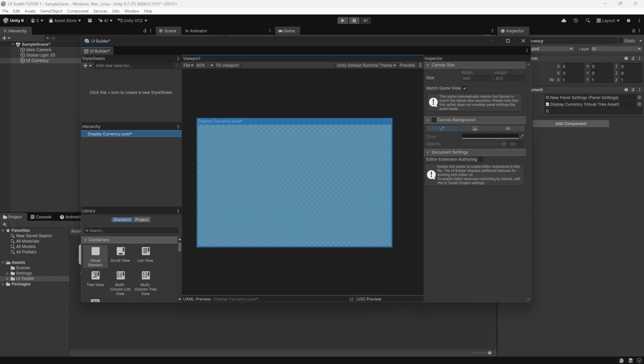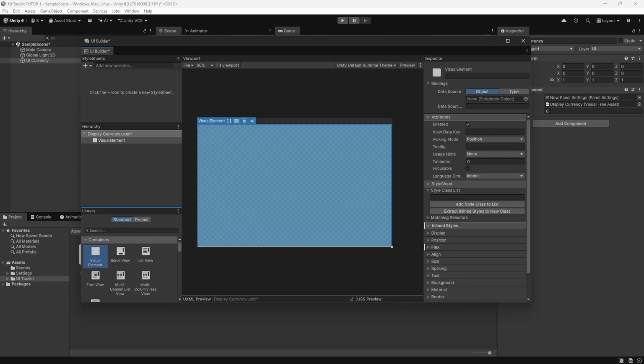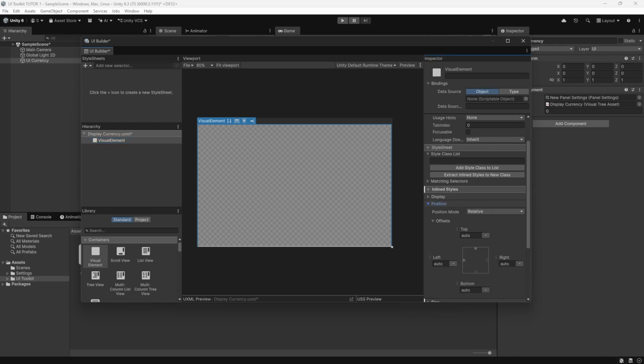Now let's build the UI. Go to the hierarchy panel here, drag and drop a visual element into it. Okay. You won't see anything yet, so go to the inspector and click this position component here and change this position mode from relative to absolute. Do not worry too much about relative versus absolute for now. We'll cover that in a future video.